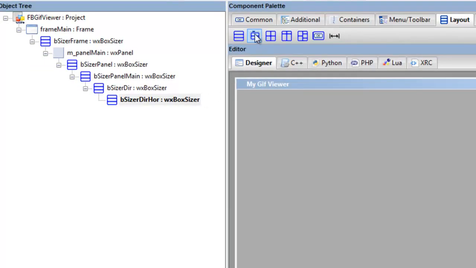Now we attach a static box sizer. Now with a static box sizer in Boa Constructor, I just couldn't use the box sizer. It would crash Boa Constructor, which annoyed me so much. So that's what I like about wxFormBuilder.